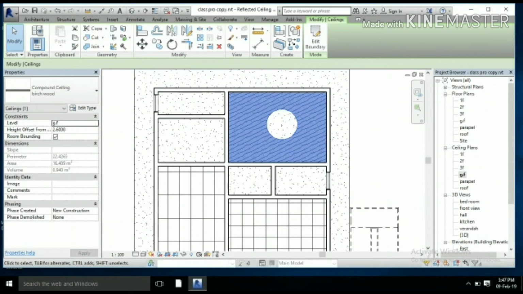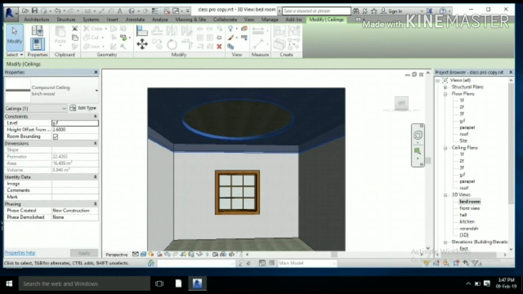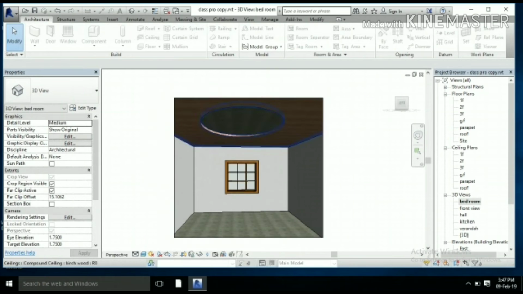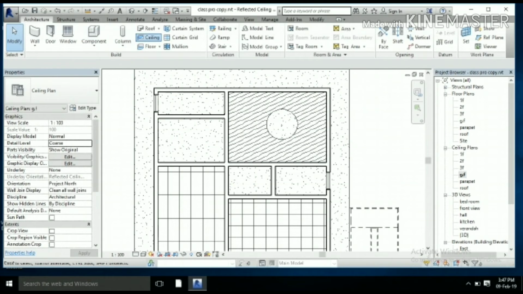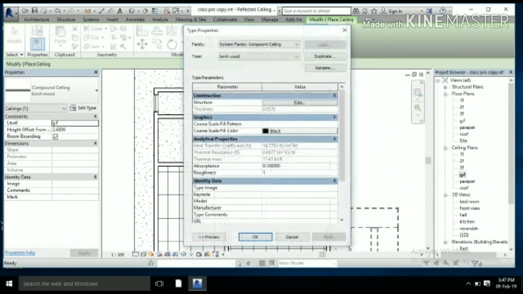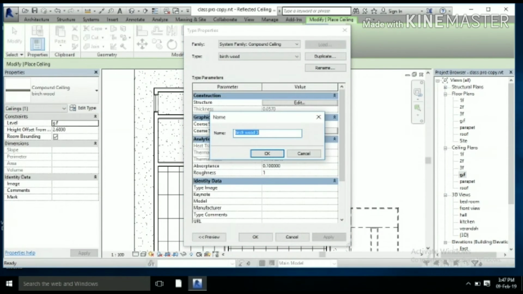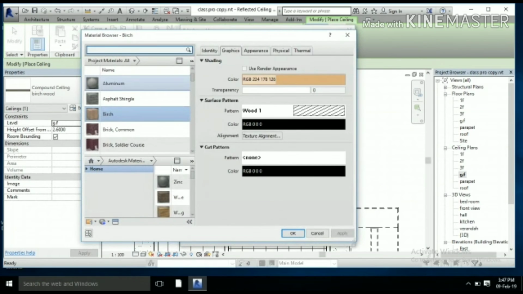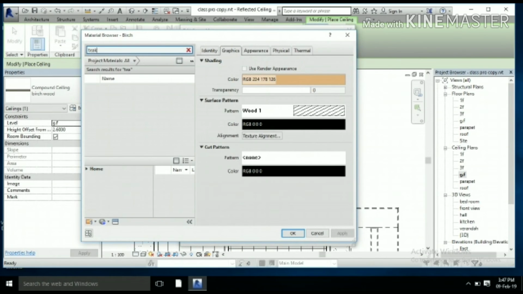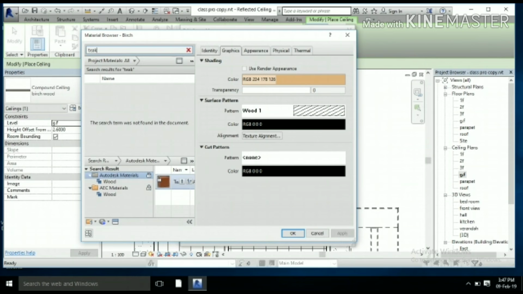See the camera view. At that cut portion, let's draw one more ceiling with another material. Let's go to edit type, duplicate, change the name. This time let's add tech wood. Go to edit, replace birchwood with tech wood. Search for your required material over there.